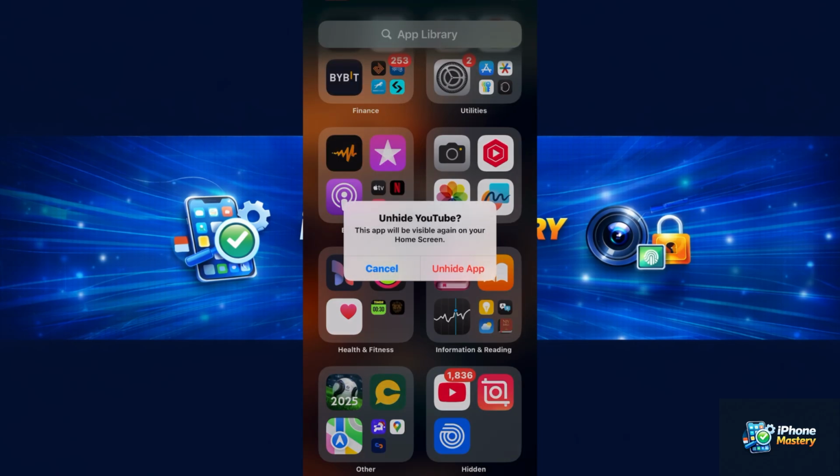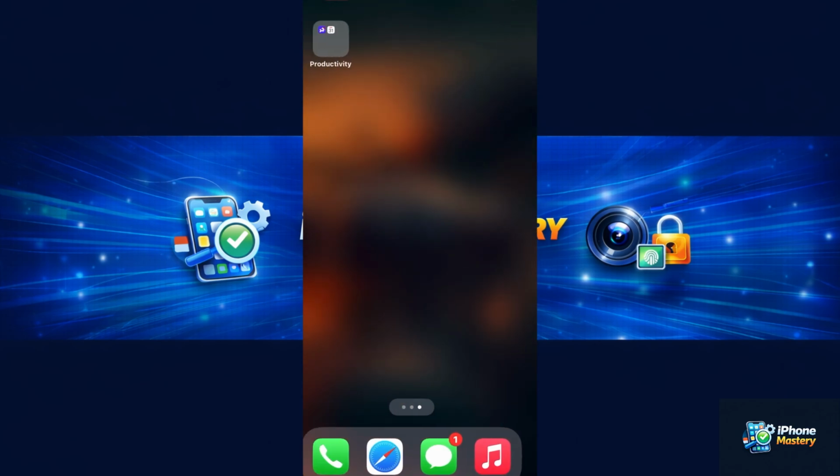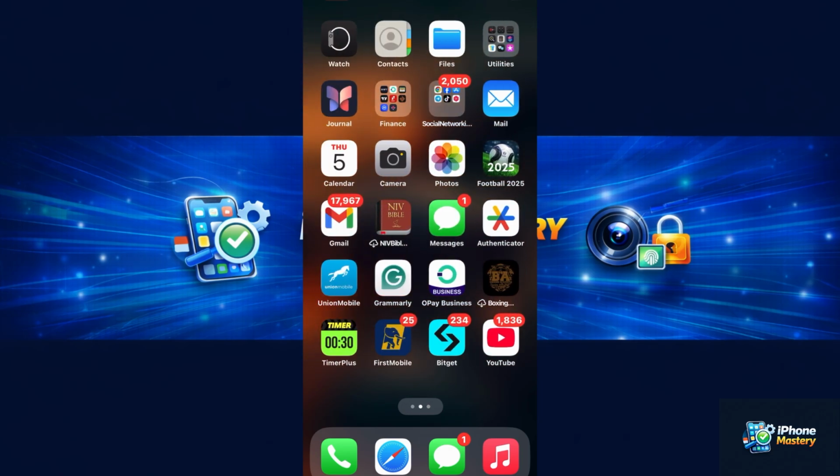Once you tap on that, it will ask you for confirmation. Are you sure you want to unhide this app? You just want to tap on yes, unhide app. Once you tap on unhide app, it will be taken out from the hidden section back to our home screen section. As you can see, this YouTube was hidden before, but now it is out of the hidden section. So guys, this is how you can actually take out any hidden app on your iPhone back to your home screen.